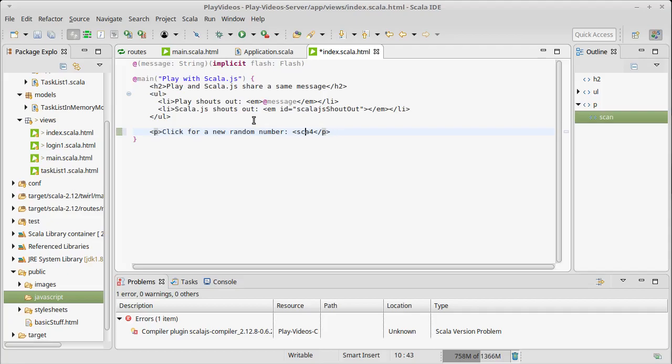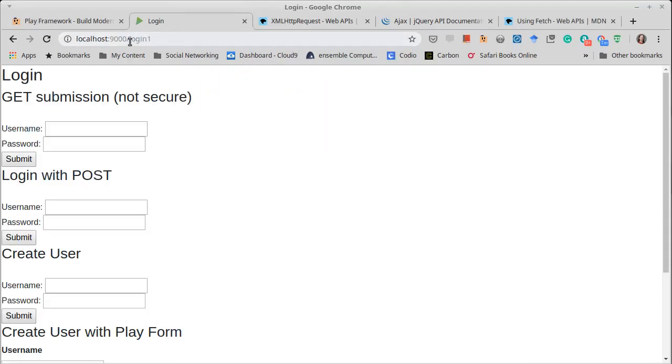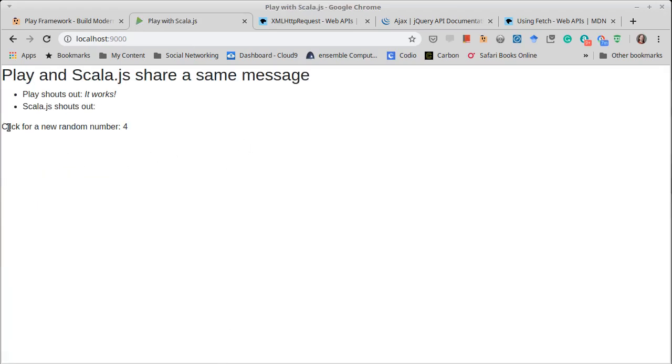So I'm going to make a span that has an ID of, we'll just call it random, and actually the 4 is going to go inside of our span. And you might recall that this page is the one that comes up not from the login, but from the root. Okay, so what I added is this little paragraph here, and the goal is that if I click on this paragraph, it will wind up updating that number. Okay, sounds like a plan.